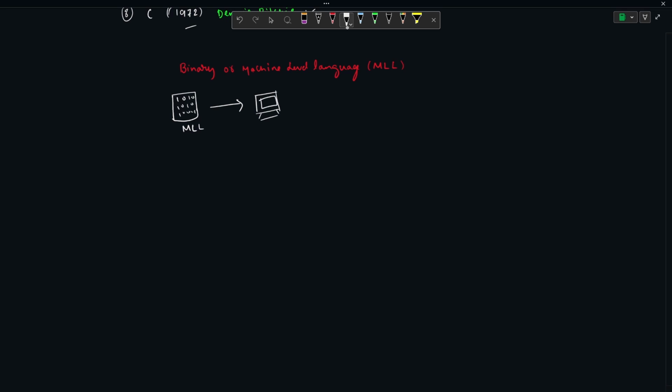But as days went on, we know that the second most popular language was assembly level language, which was the first low level language, where we used to give some symbols, like giving some instructions to the computer, right?